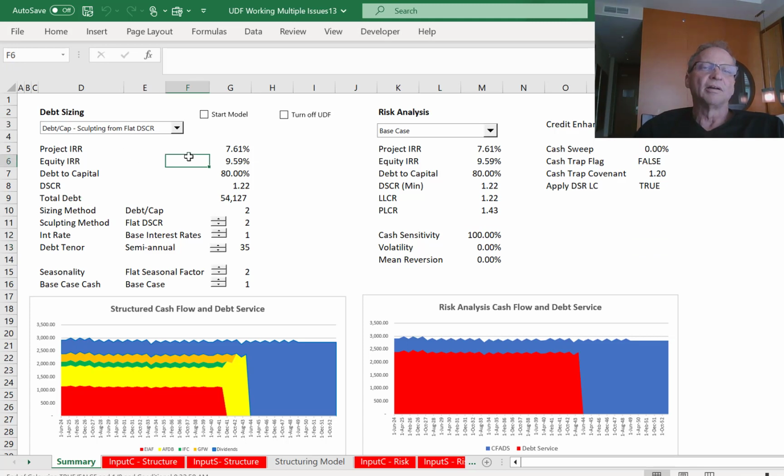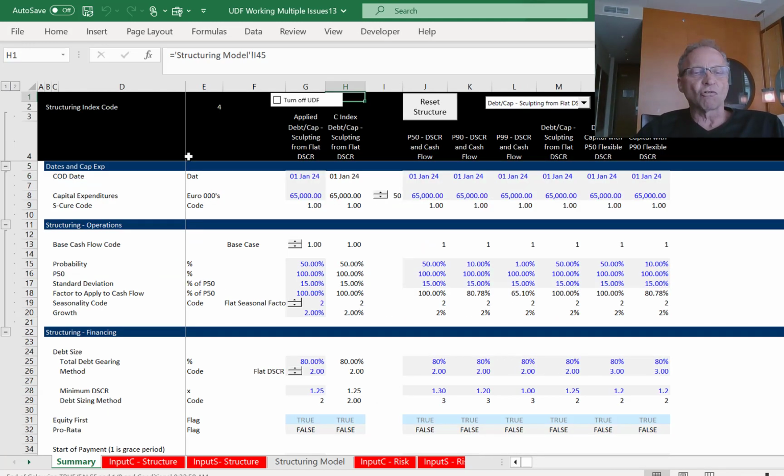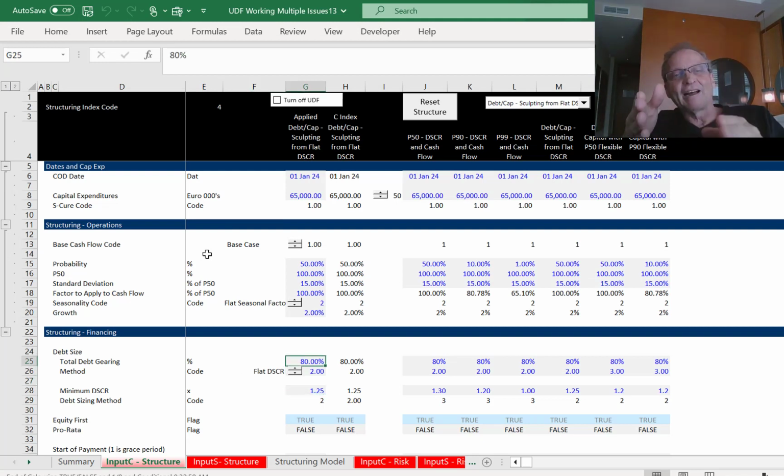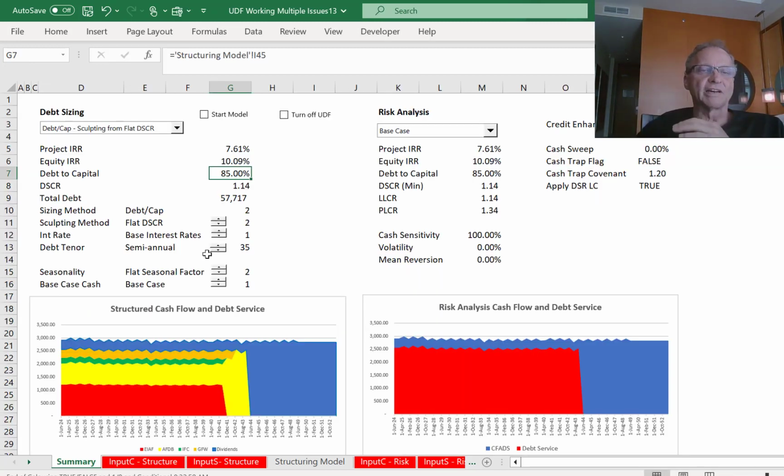Okay, so now, how about this? I'm going to change, and I've done this a little differently. You, I hope, use input C, input S. Maybe you don't. I've seen Americans still don't do that, but whatever. And I added two columns. I added a fixed column so you could change it. Let's make the debt to capital 85%. Now when you make the debt to capital 85%, you can see the UDF just ran. And we got our new sculpting.